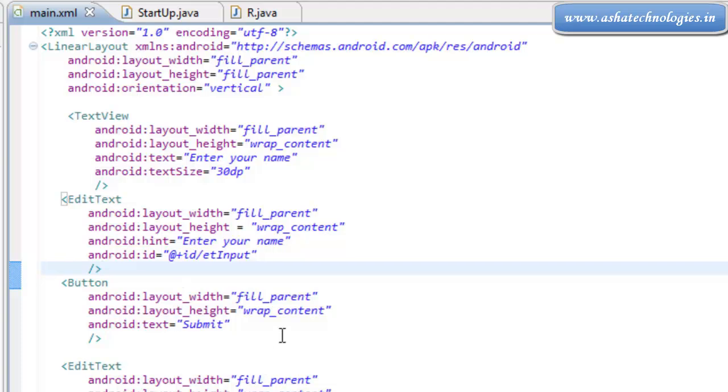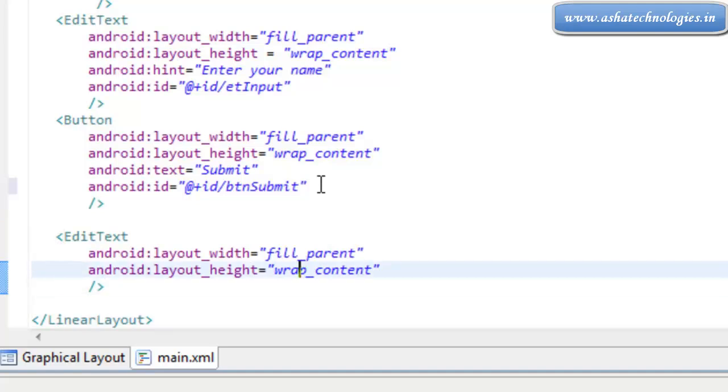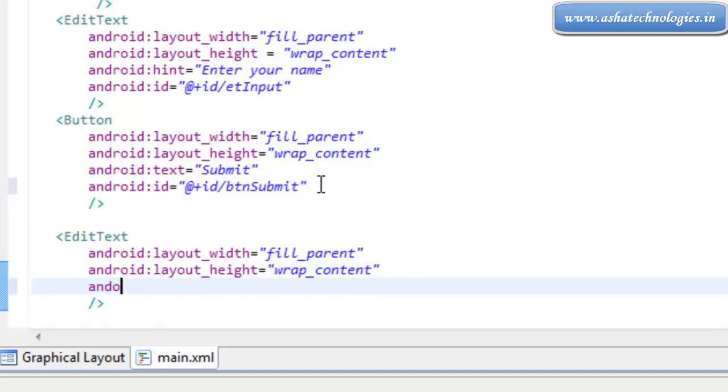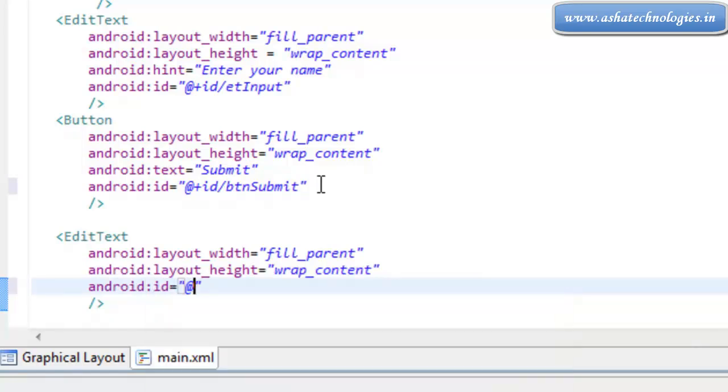Also we can create an ID for a button: android:id equals to @+id/btn_submit, something like submit. I can create an ID for the other edit text also: android:id equals to @+id/et_output. So these are the IDs that were created for the controls.